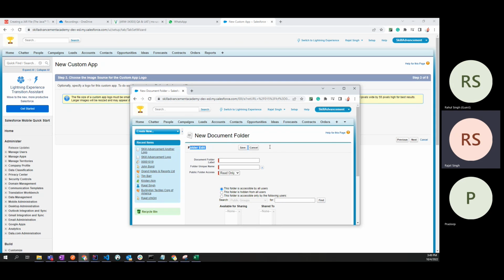You can see in this column, Save and Cancel, two buttons are there. Then Document Folder Label, like how you want to show your document. So I want it to be recognized as Logo. You can also give it the same name if you want.